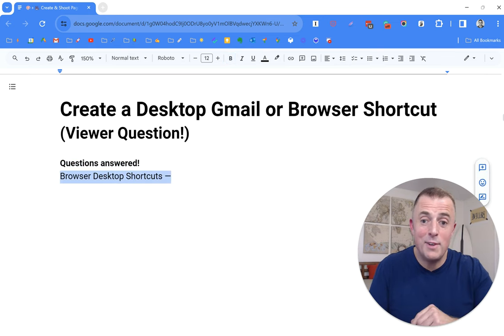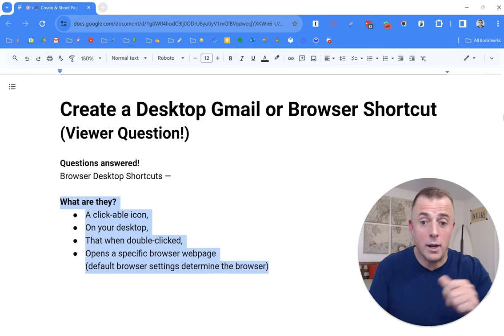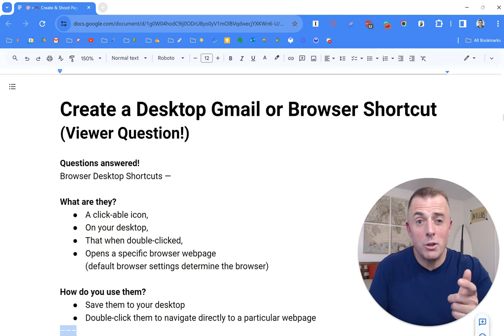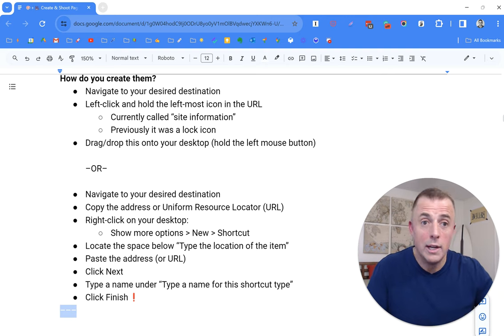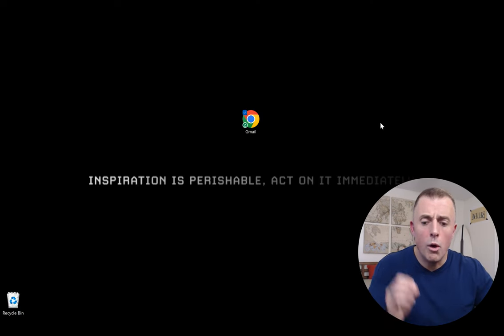Questions answered in today's video. Browser desktop shortcuts. What are they? How to use them? And how do you create them? And of course, why should you? Let's jump right in. So, what are they?